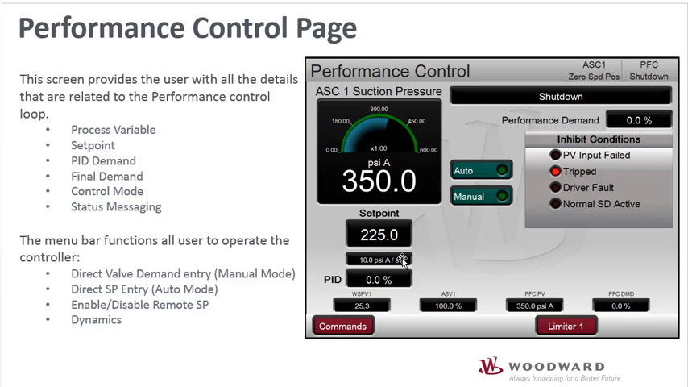If the PID value is different than the final demand, then you're going to be operating on some sort of limiter, but that will be indicated in the messaging, and then you'll see in the later screens why exactly the PID is not in control of the output at this time. So this is a very useful page. You can transition between your control mode of auto and manual. And if the controller cannot be enabled, the current inhibit conditions would be displayed here.